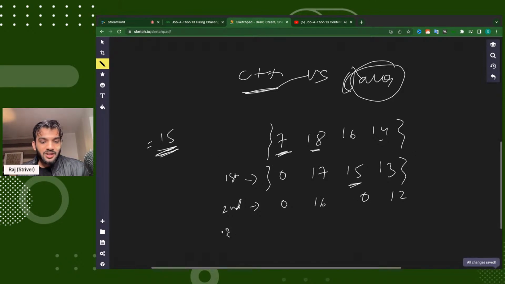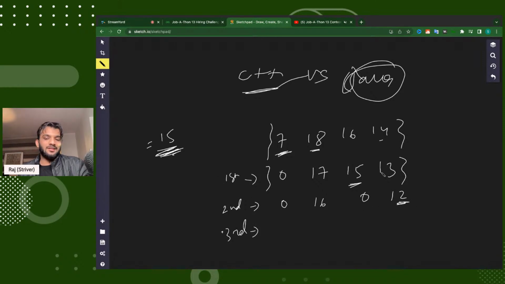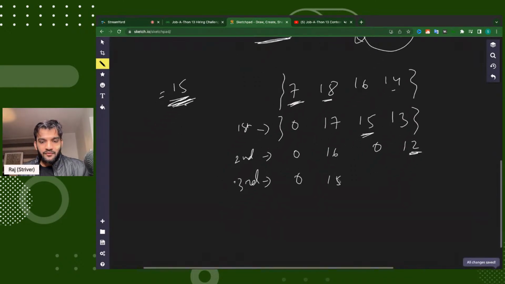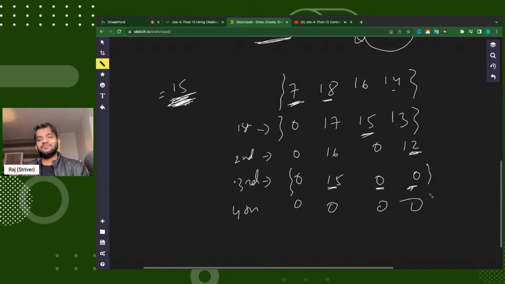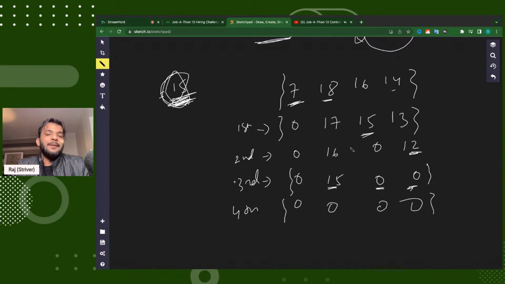On the third minute, I have a bucket of 15, so I can take this. So 0, 15, 0, 0. Now on the fourth minute, you again have a bucket of 15, so you can make it 0, 0, 0, 0. So if you take a bucket of 15, you will be able to empty everyone.